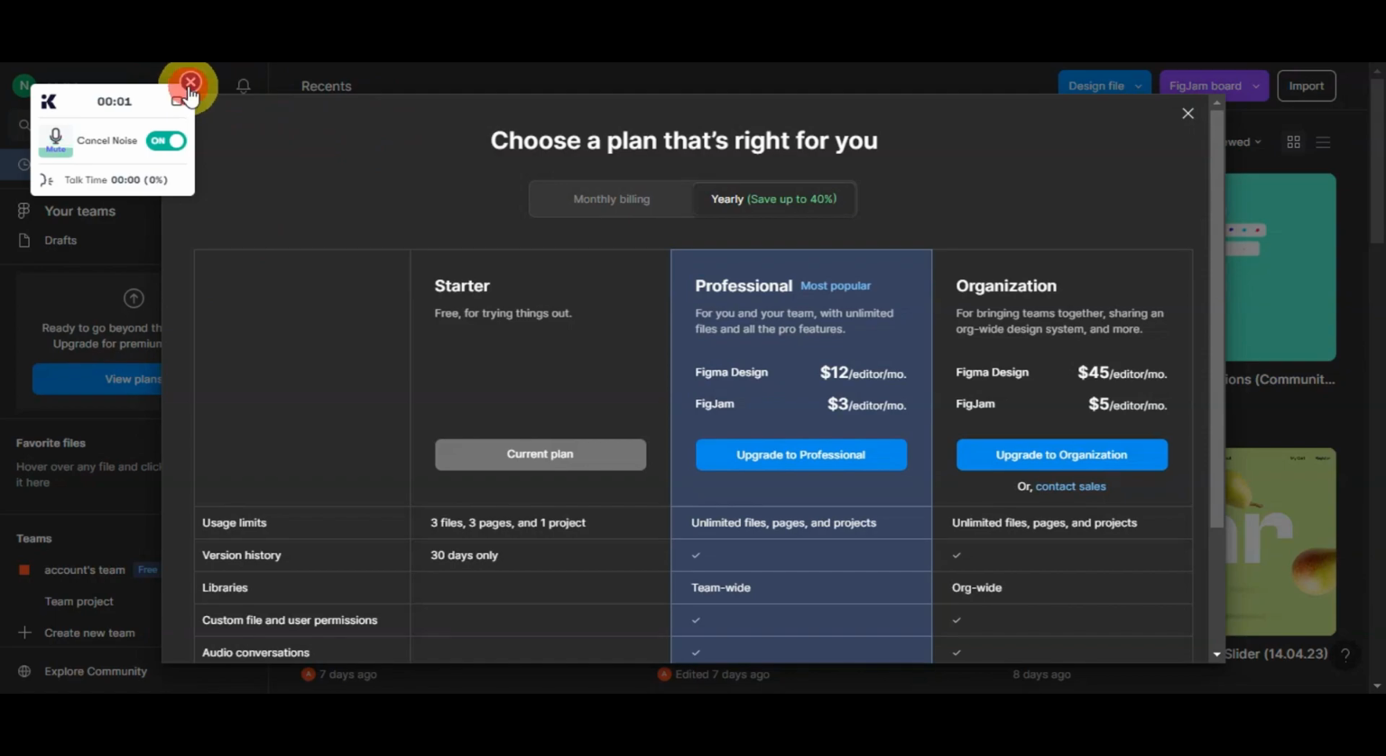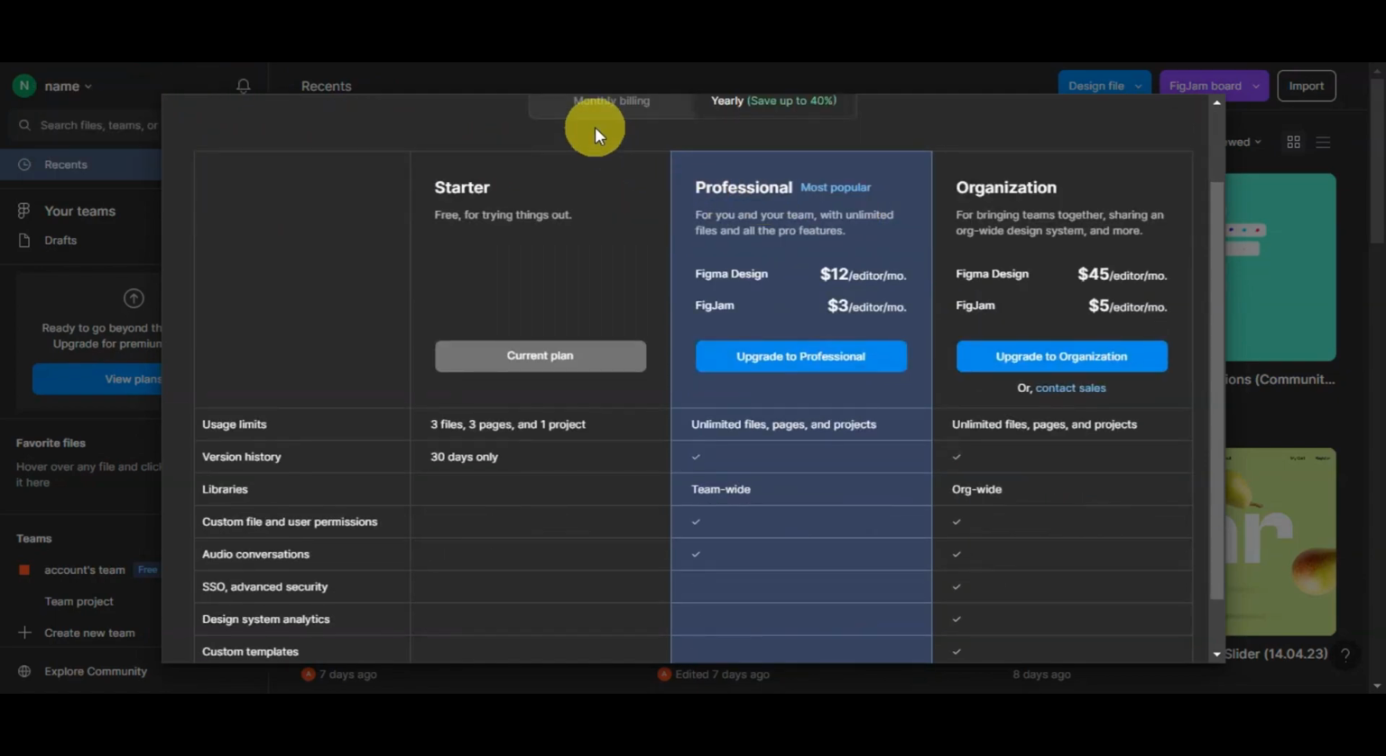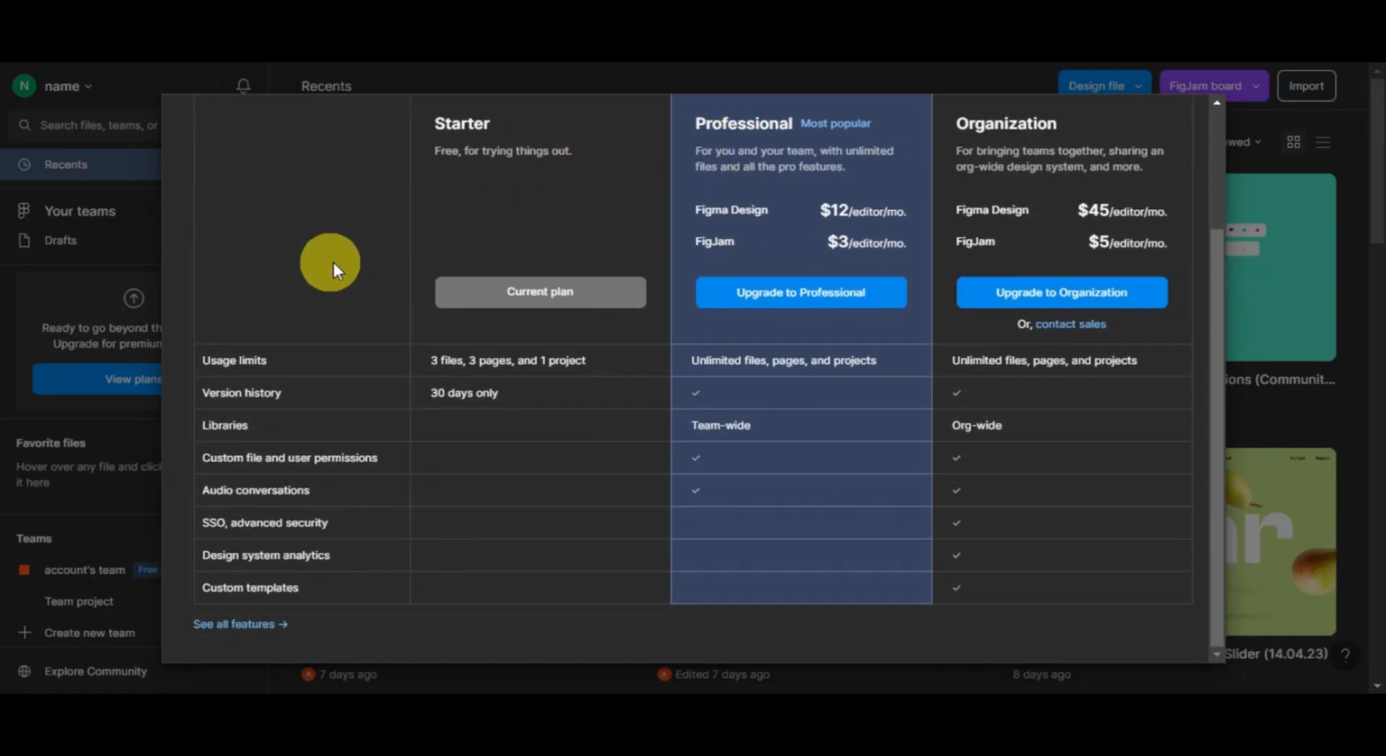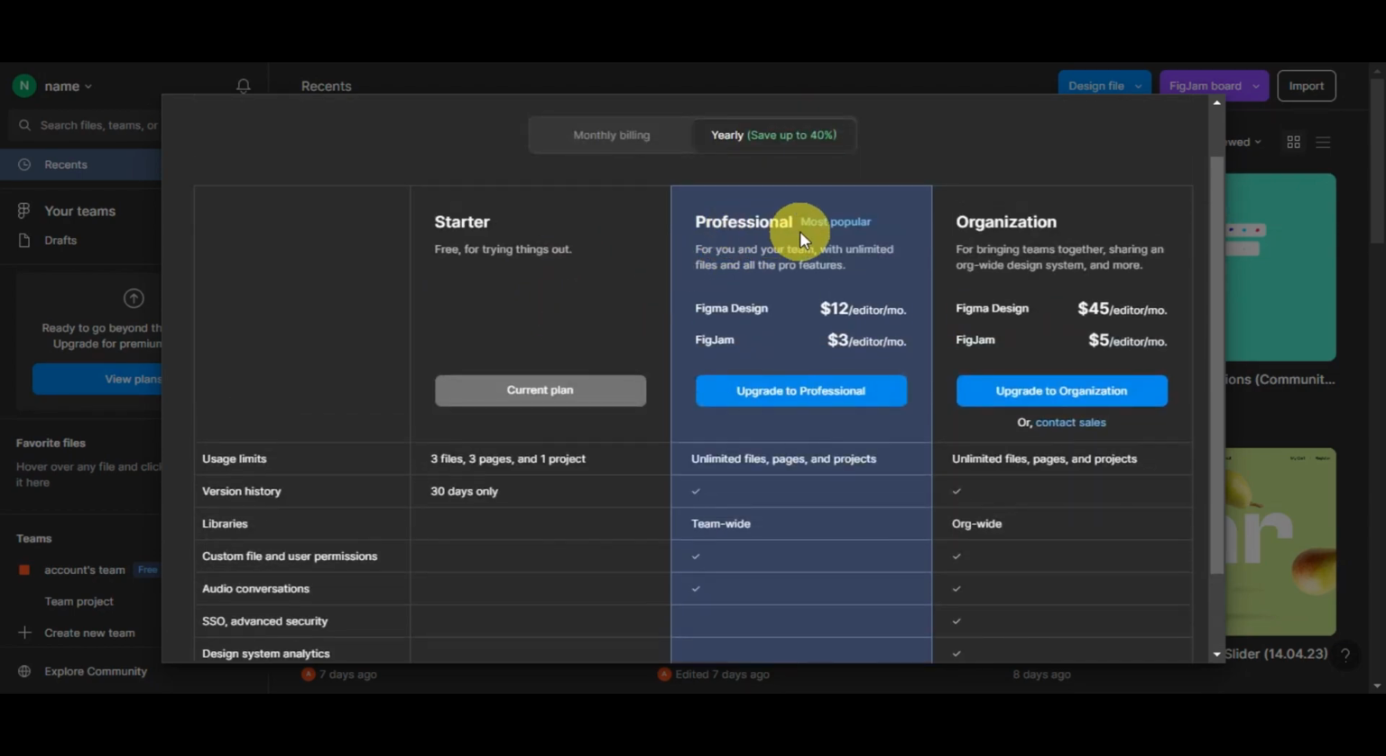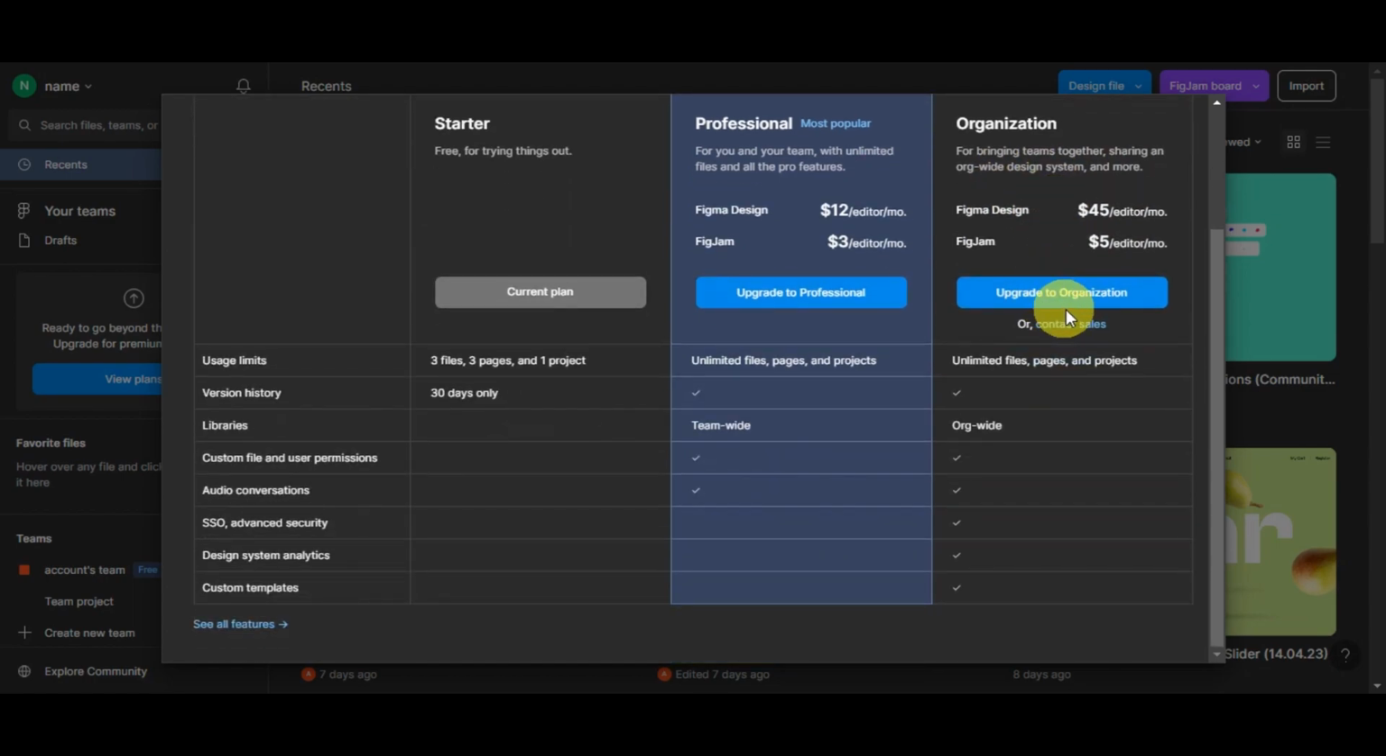Now you could go ahead also and choose a plan that is right for you. There are two options for that, the monthly billing and the yearly billing. So as you can see, we're currently using the starter, which is free for trying things out, but we also have the professional, which is the most popular for you and your team, with unlimited files and all the pro features. So these are the different prices for that, and the organization for bringing teams together, sharing an org-wide design system, and many more, and here is the price for that. So you could contact sales for that one.